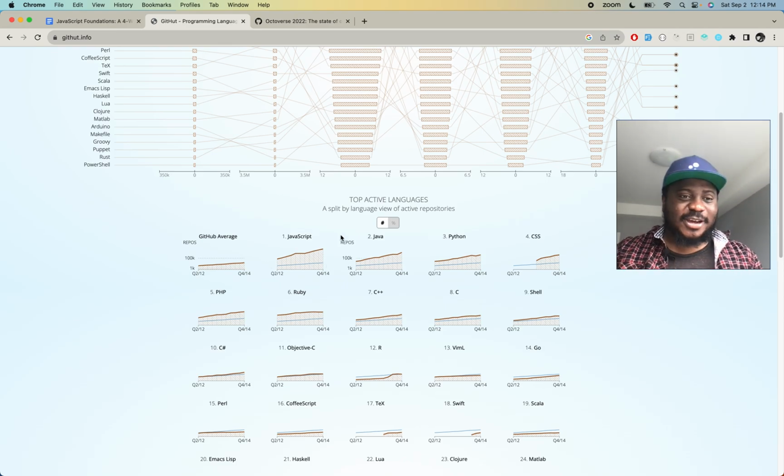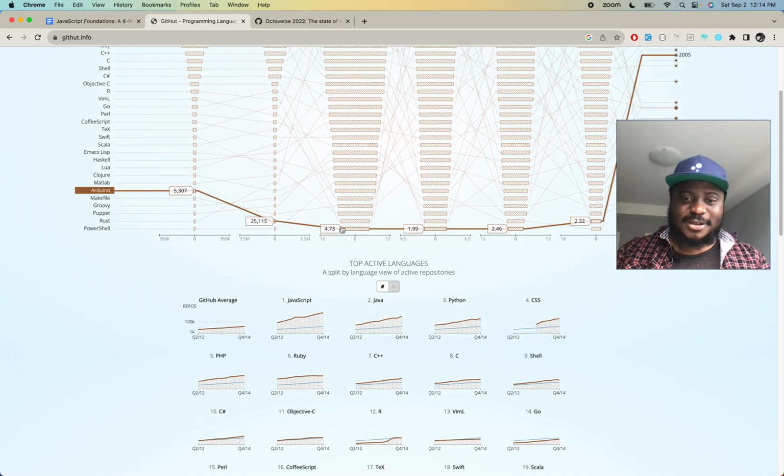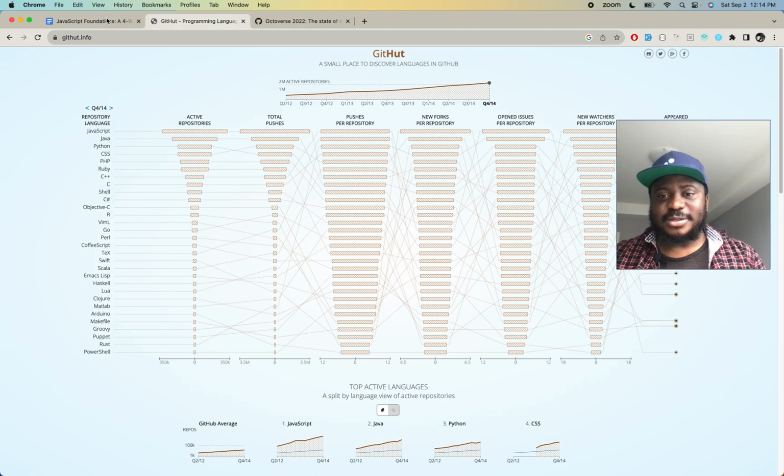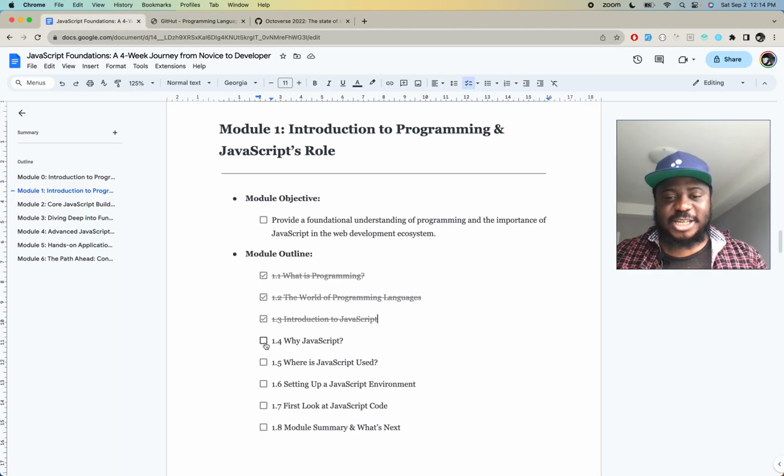It's like programmers just go there and dump their stuff and share their stuff. A lot of the amazing projects are always found right there. So we've talked about why JavaScript, the fact that it's everywhere, right?